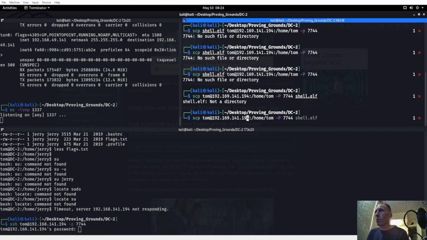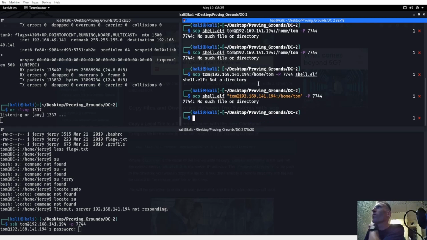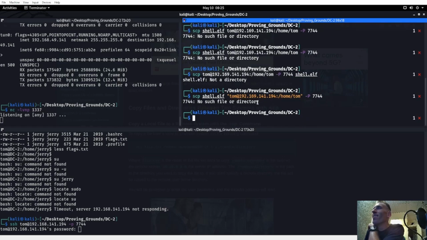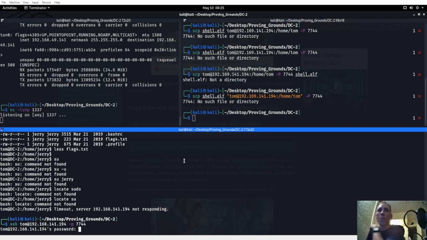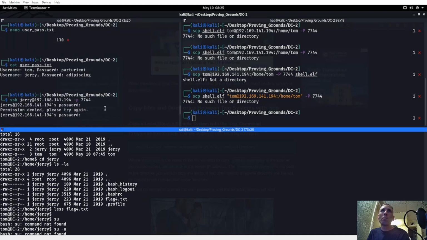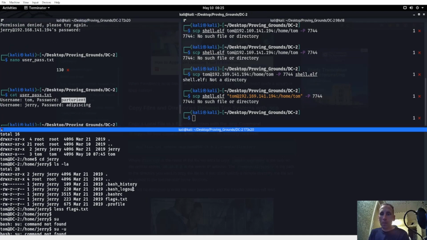A directory is like right here. Remote directory. I'm confused. So confused. Alright, no such file. That's not a directory. That's why SCP says that capital P is a port. Okay.